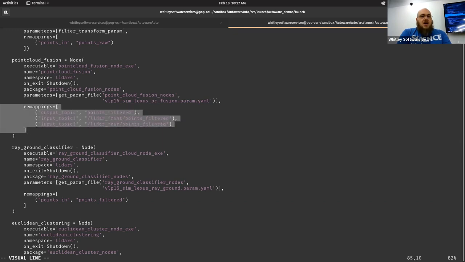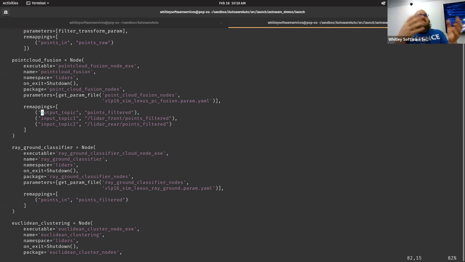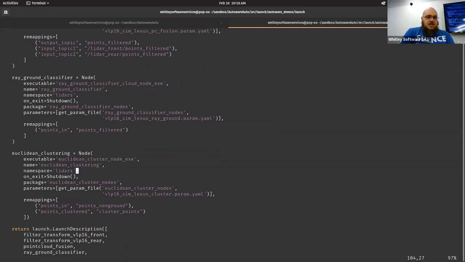And then the remappings are renamings of topics or services that are on that node to some other name. So for example, in this case, for the Point Cloud Fusion node, the data it puts out is going to be on a topic called output topic, but you generally need to rename those topics so that you can hook nodes together, because they usually come with generic names. And so this is remapping output topic to points filtered. And then you can see right below that in the Rayground classifier, this is remapping points in to points filtered so that it can take the output of one node and pass it to the next one. And then the output of the Rayground classifier will go into Euclidean clustering. And in this case, it's the points non-ground topic, which is not being remapped. It's just one of the default topics from the Rayground classifier.